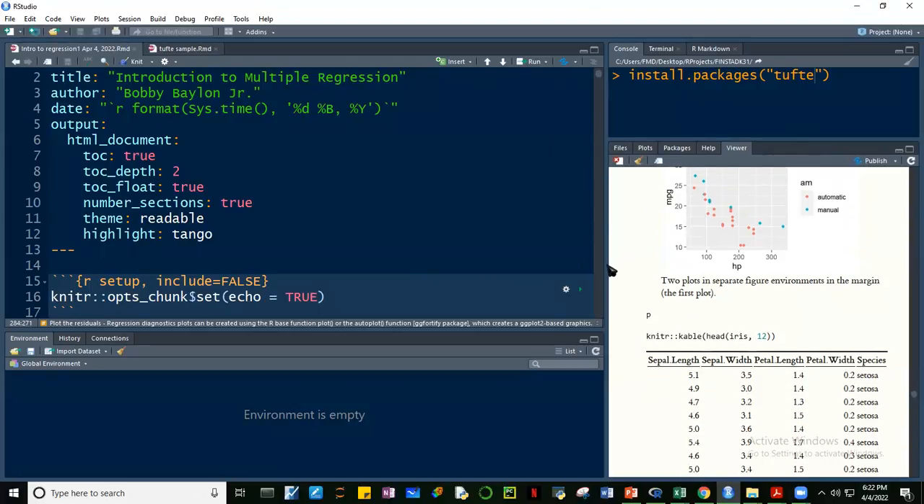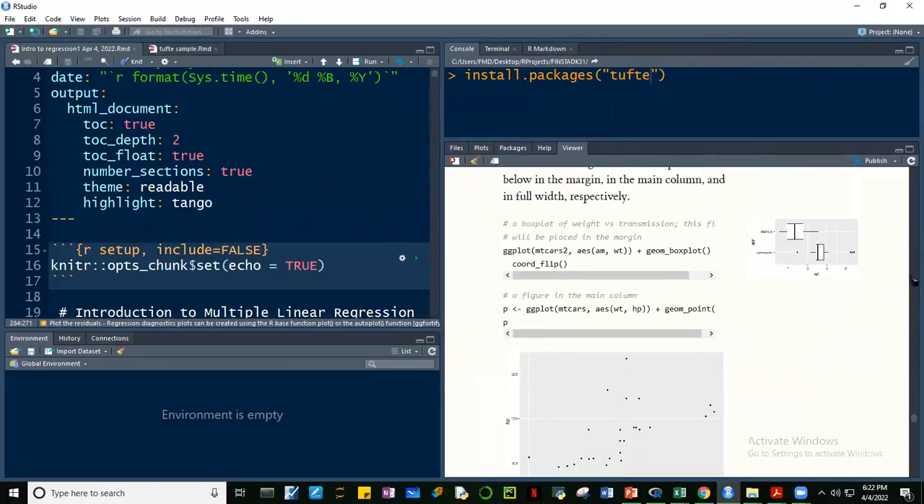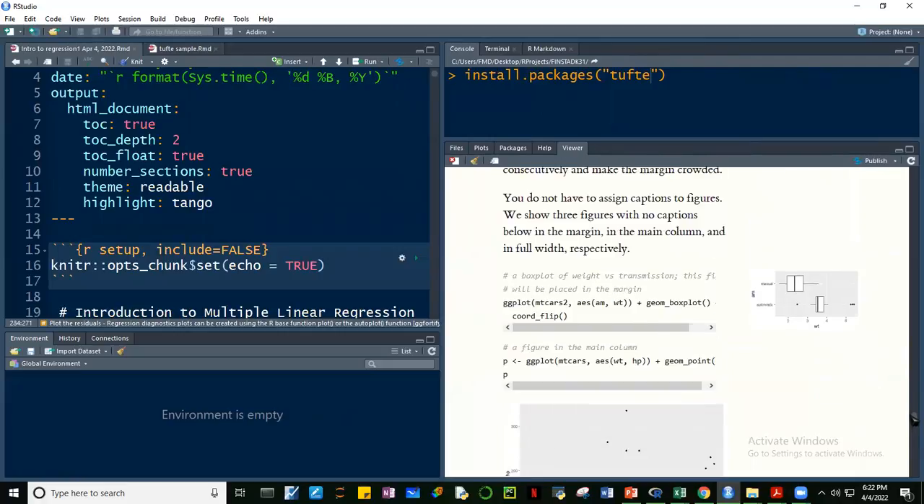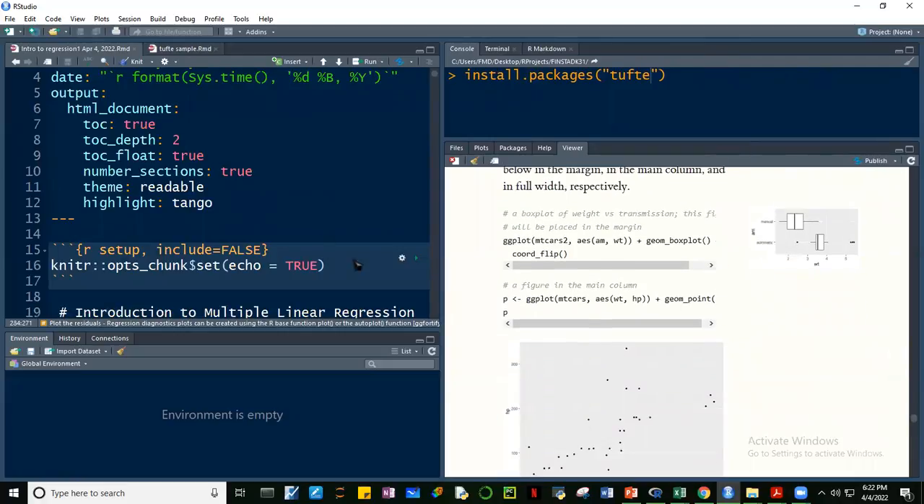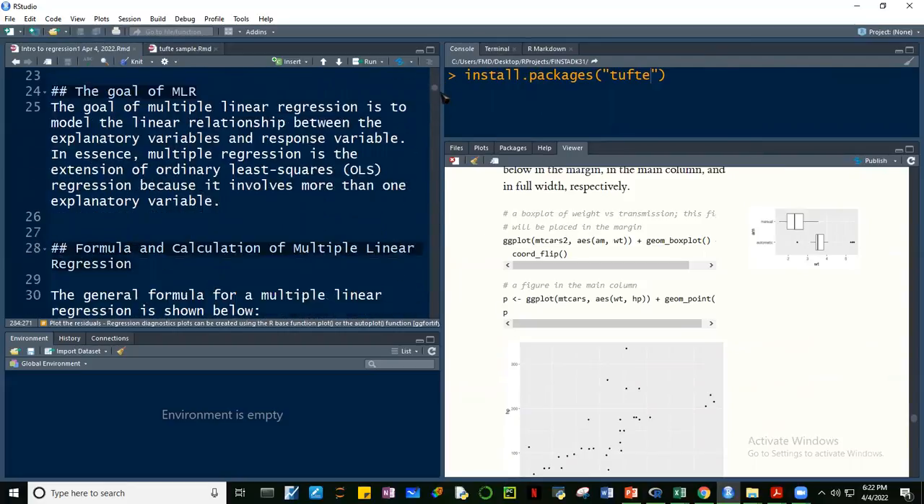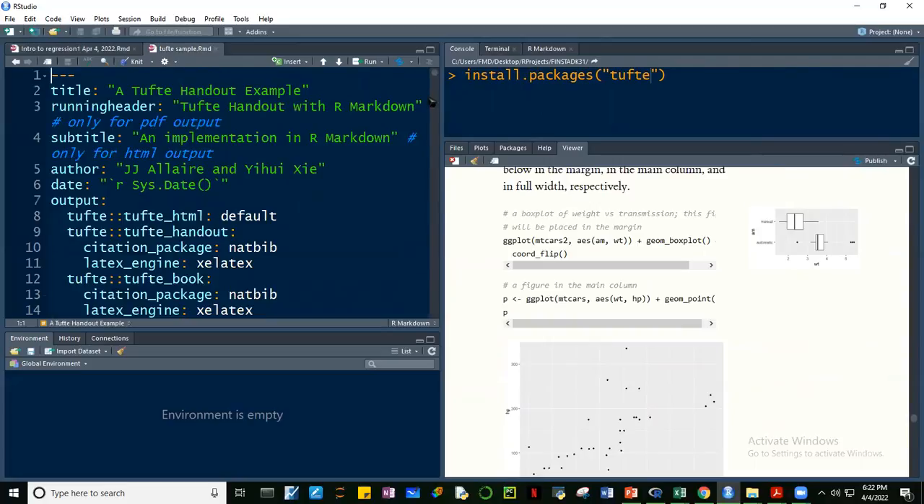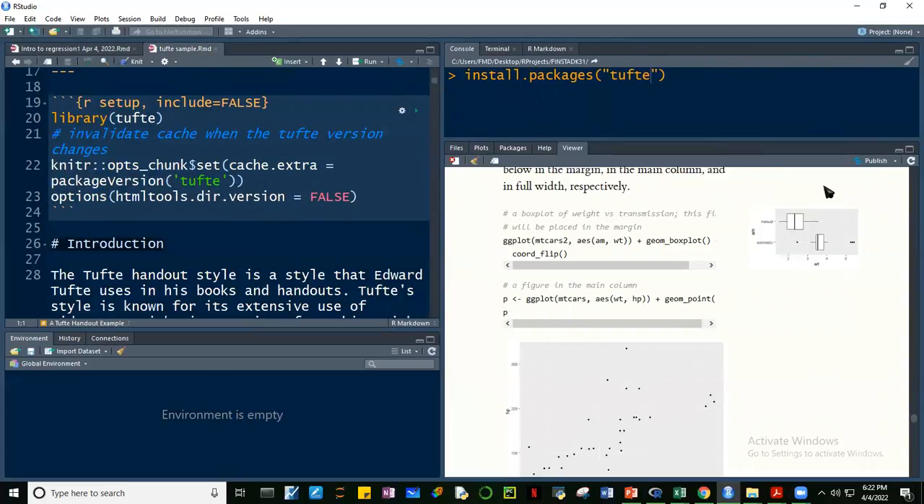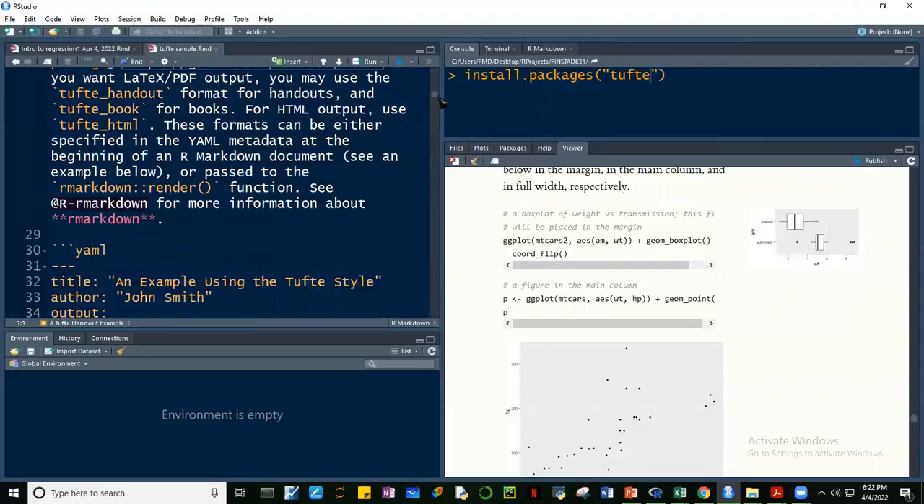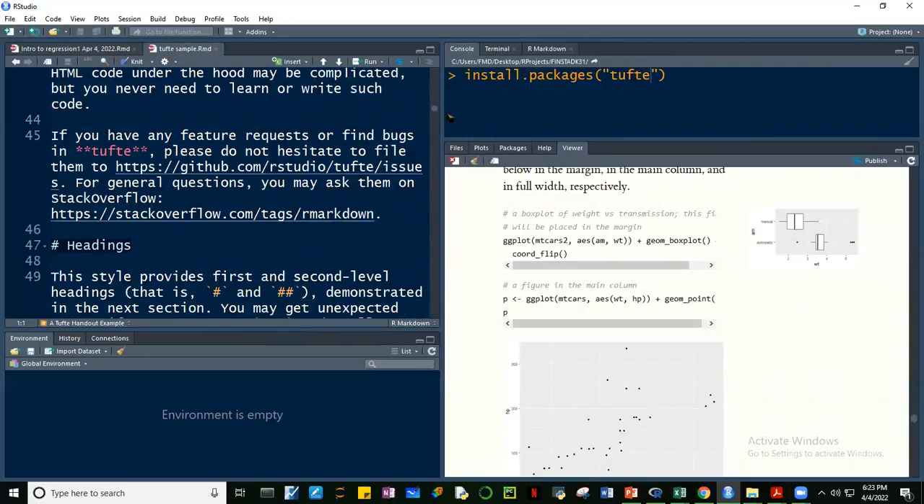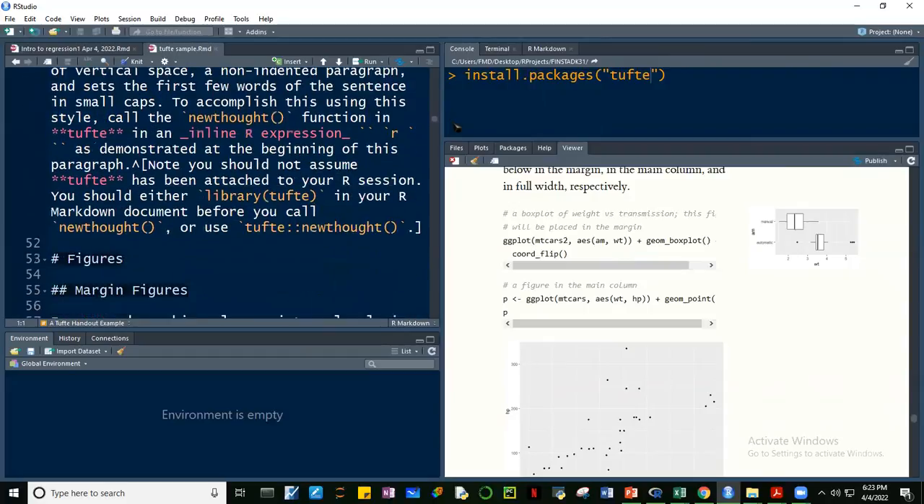Tufte, for example, has things like these side notes, the items on the side. So there is specific code for that. If you follow this document, look for where the box plot is, and then see the specific code used to generate this plot on the side. The plot is on the side. There is specific code used, and it's not really difficult to follow.